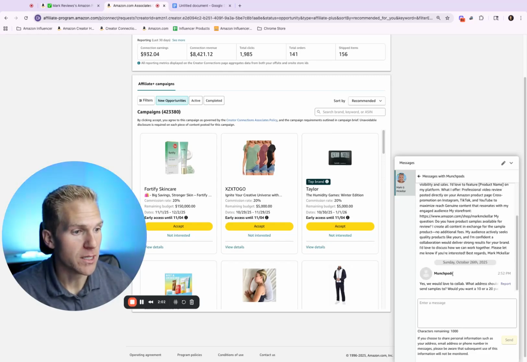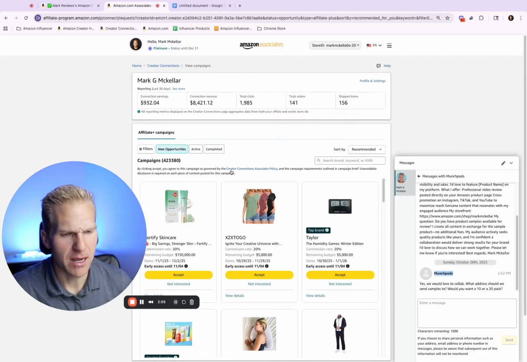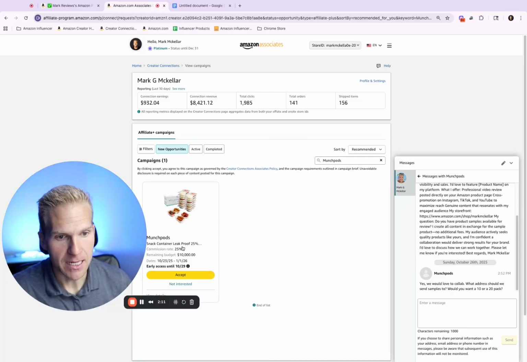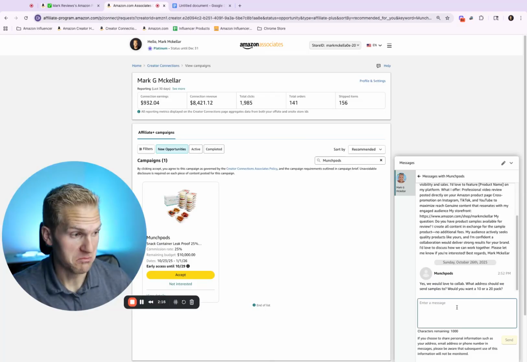I don't even know exactly what product they're talking about. I kind of forgot. All you could do is copy that. Under new opportunities, you can paste the brand name in there. And it looks like it's these snack container leak-proof things, which is awesome. And so that's great. So I would just respond.